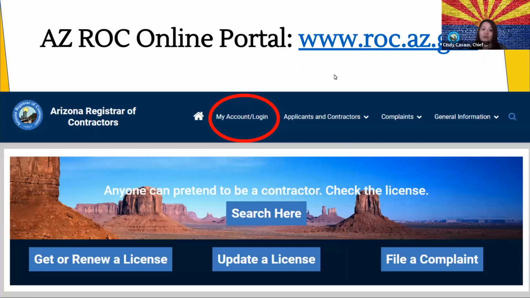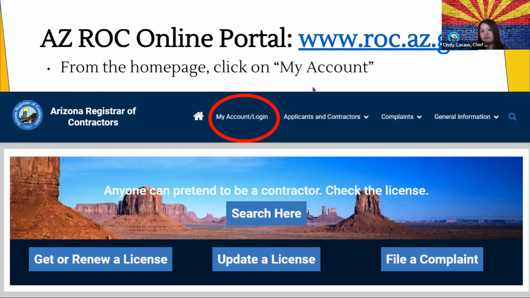In order to access our portal, you will visit our website at roc.az.gov. You'll click on My Account. We just recently freshened up our website, so it's got a new look and feel. We're very excited about that and continue to make updates to the website. So get acquainted with our website if you haven't already done so. From the homepage, you'll click on My Account, circled here in red.